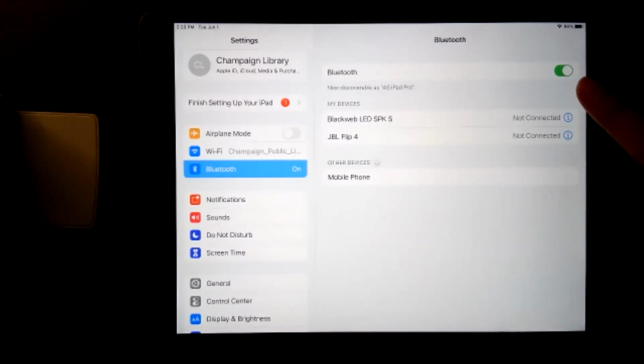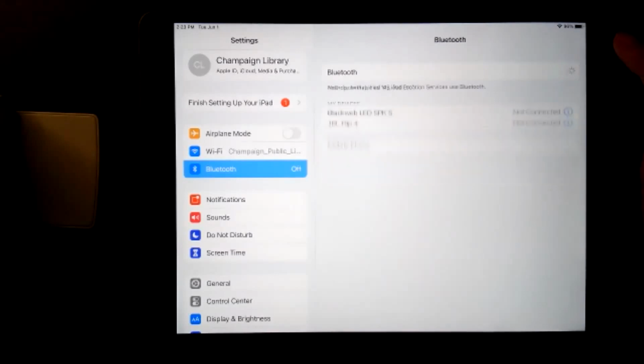So for us, we have our Bluetooth toggled on, but you can turn it off as well. But let's turn it back on.